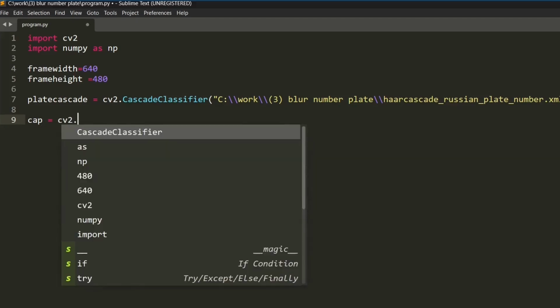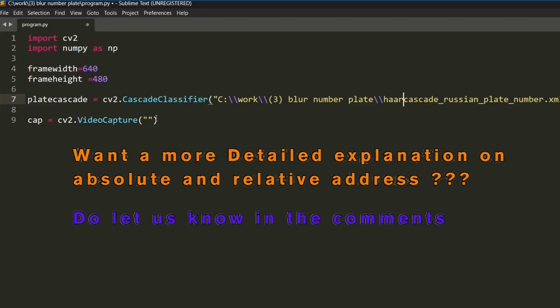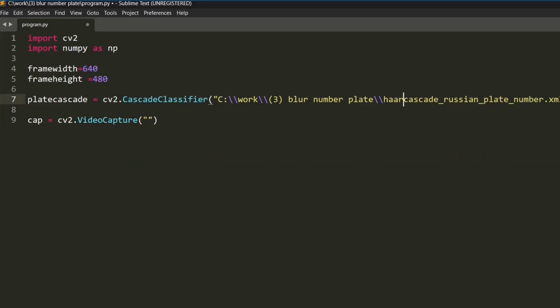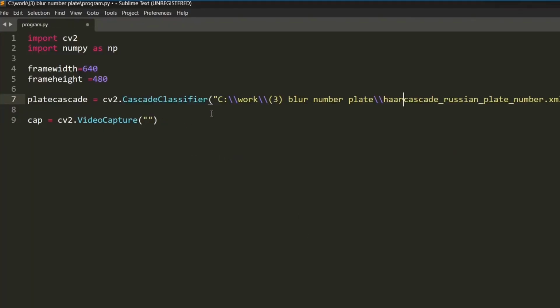So it will be cv2.VideoCapture, and you'll write the name of the video file here. This is not the absolute path. The location of your Haar cascade is the absolute path, but here you have to write the relative address. Like if I want to select video1.mp4, I'll simply write video1.mp4, not C:/work/ and the folder name. This is the absolute address, and this is the relative address. So here you write the relative address and there you write the absolute address. Just mention the video file name over here. If you are taking the input from the webcam, just write 0. It will be a string.